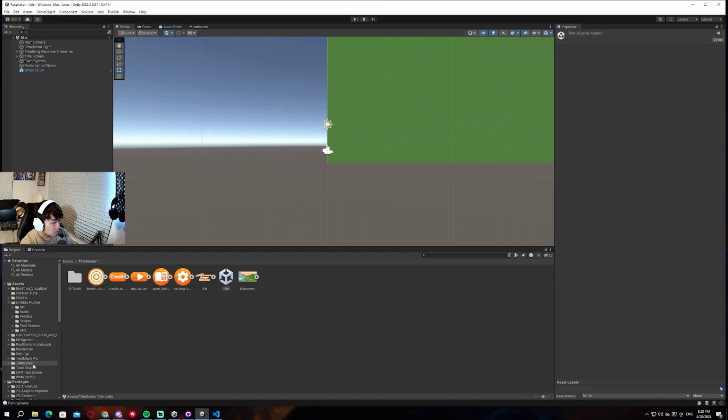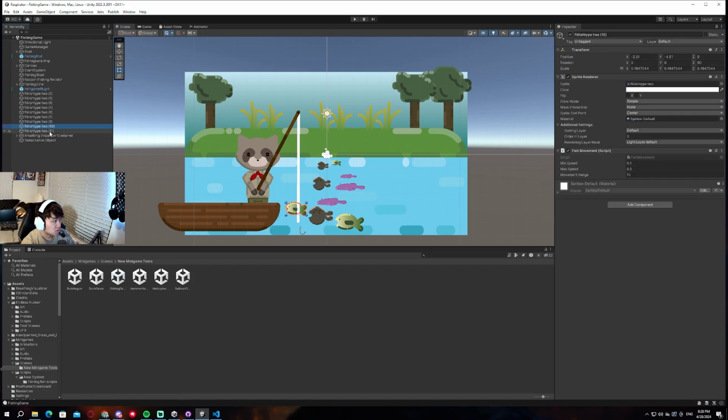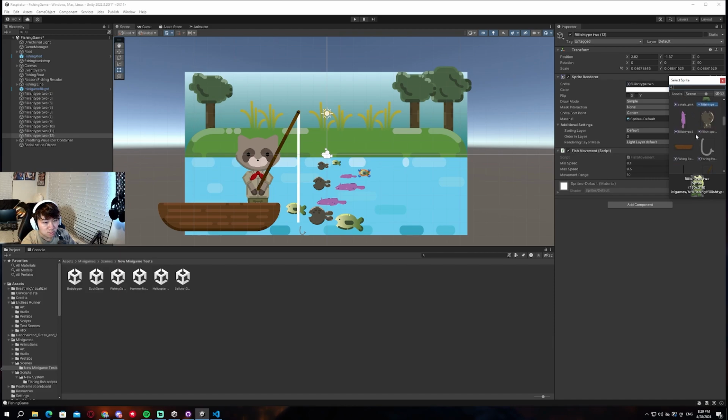If you can see over here, let me go back to that scene. So if you ever want to add more fish, you can literally just copy and paste. As you can see, it's this one. You can make it bigger or smaller however you want. You can also change which fish you want to use over here in the select sprite menu, and you just choose one of the 3. Or in the future, you can create your own sprite and import it in here.